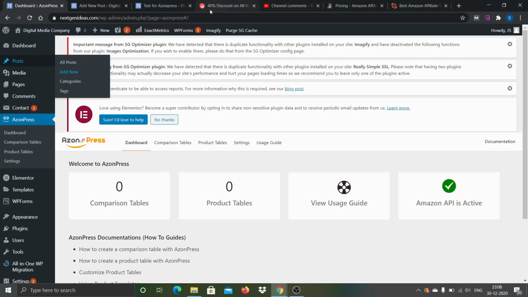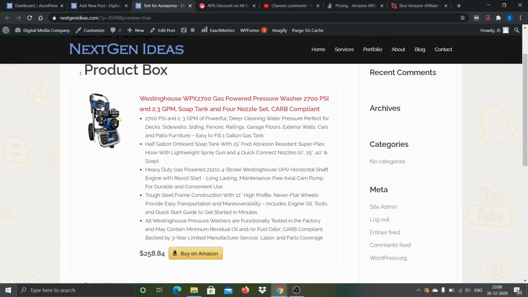But this is how the product box looks. You will get a title, an image, the description that is provided on Amazon, a call to action button, and the price. These are all the components or elements.